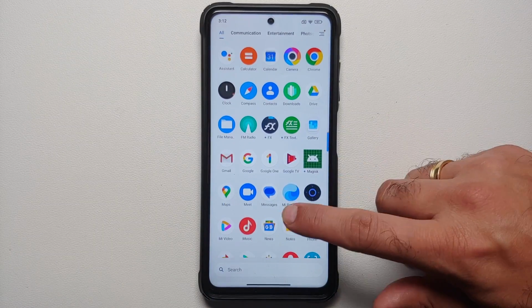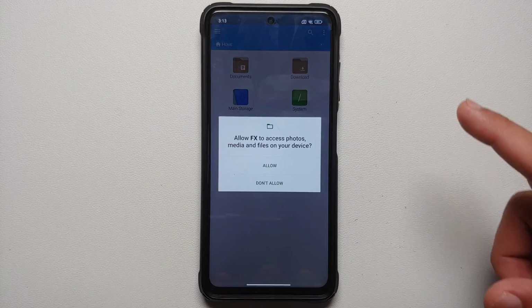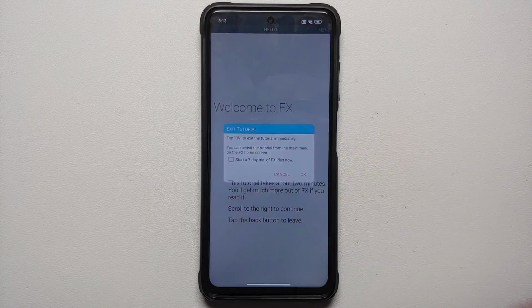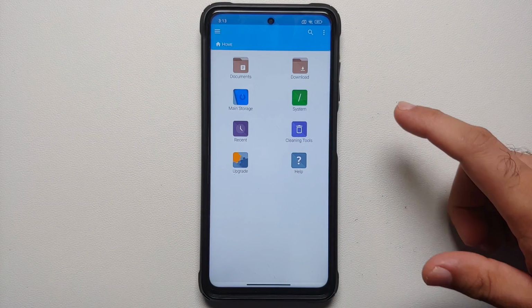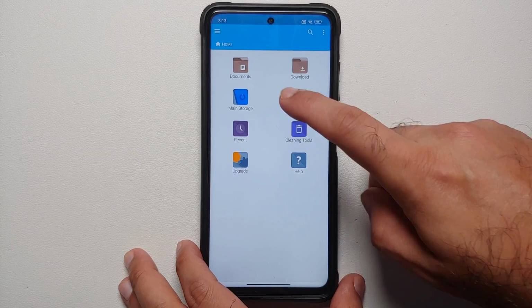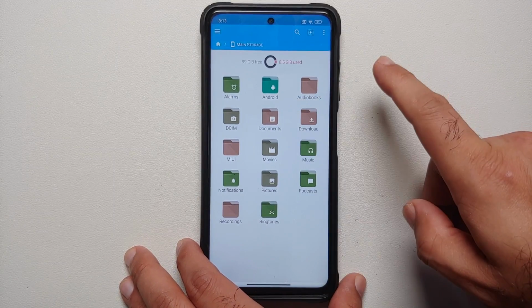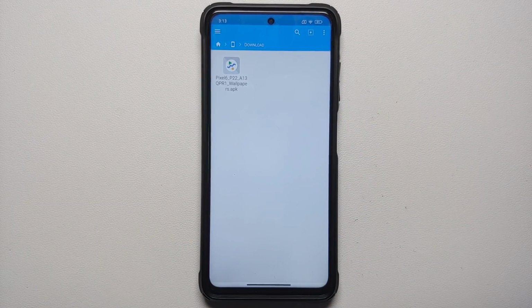Next thing you need to do is open FX File Explorer, accept the terms and conditions, and allow it access. As for the trial, we can skip that and then download the Pixel 7 Bloom Live Wallpapers APK, which is linked in the description of the video. And then we will go into main storage, and once that is done, you can go into the download folder, because this is where all the files are downloaded.